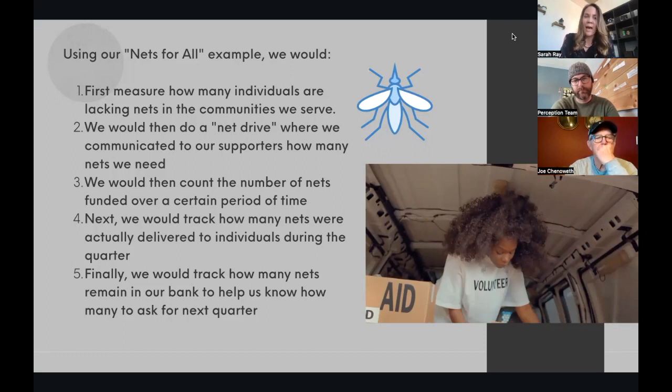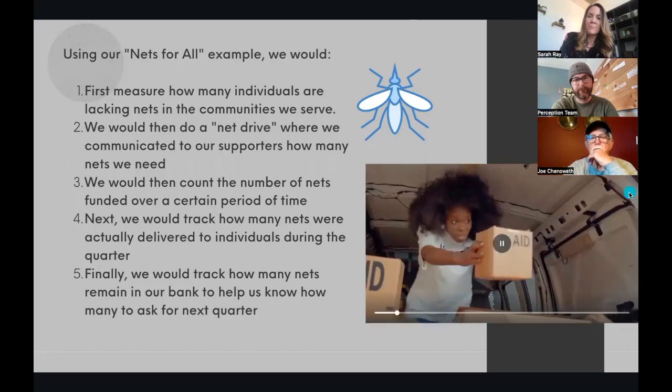Then we might count how many nets were actually delivered to individuals during that time by our volunteers, and how many nets then remain or are left over in our bank, or we could even count how many were not fulfilled that are still needed in the community. So that's not an exhaustive list by any means, just somewhere to get started.